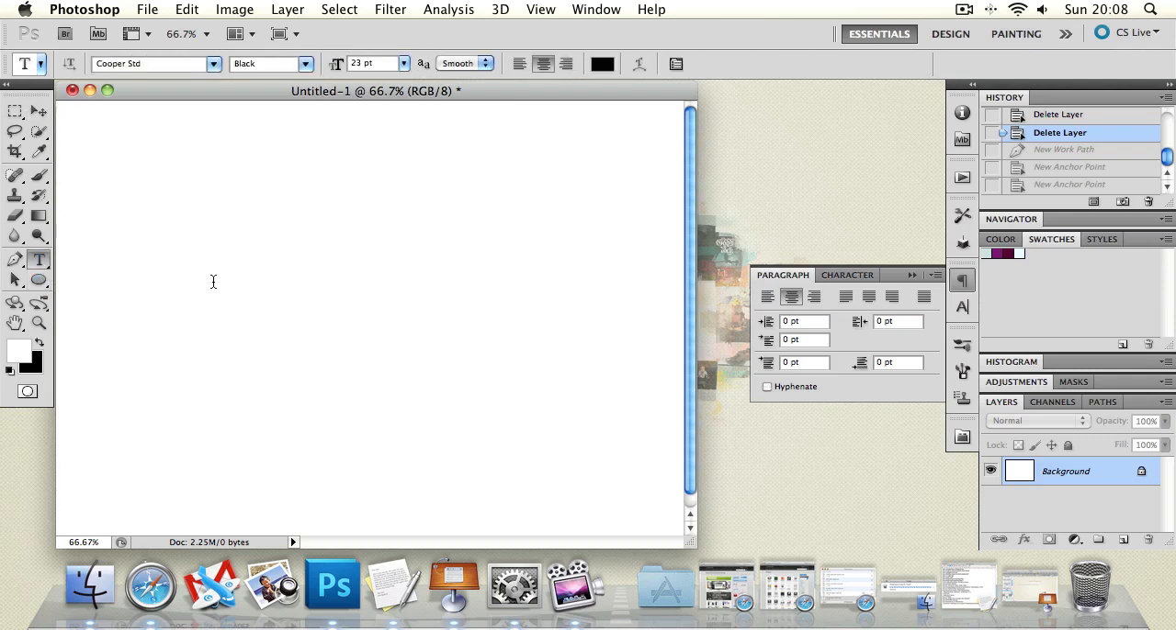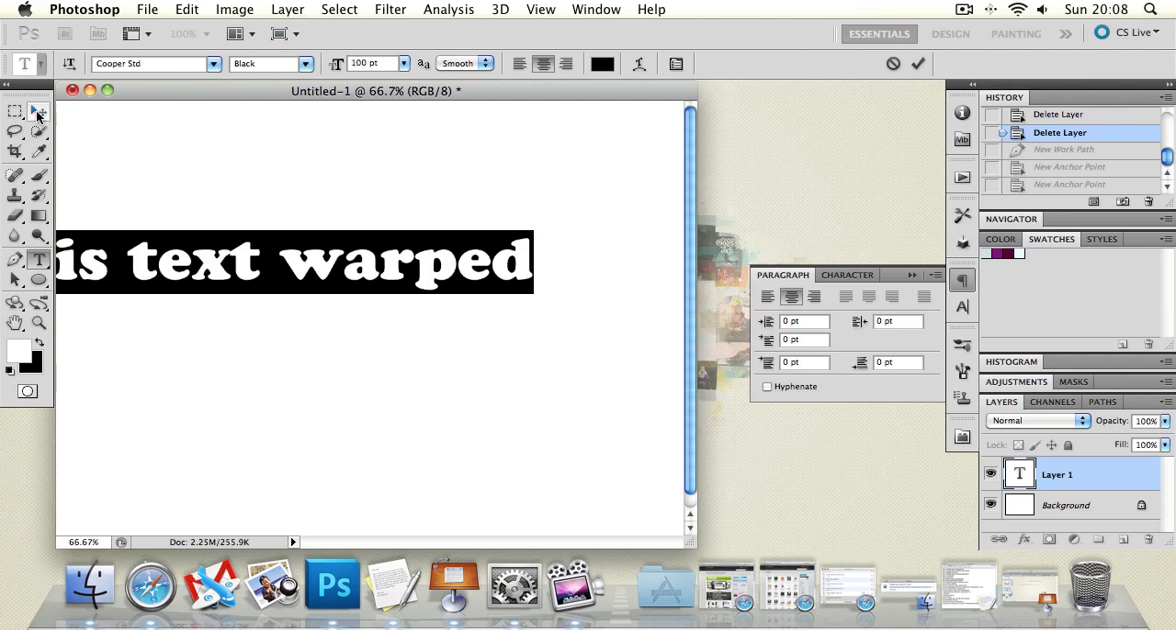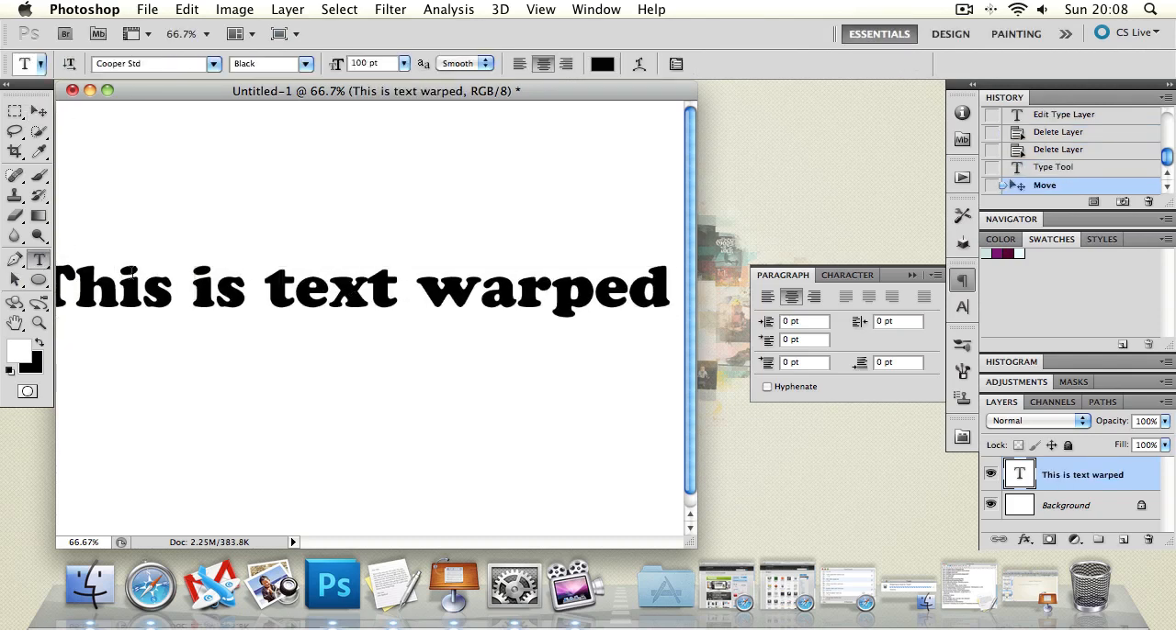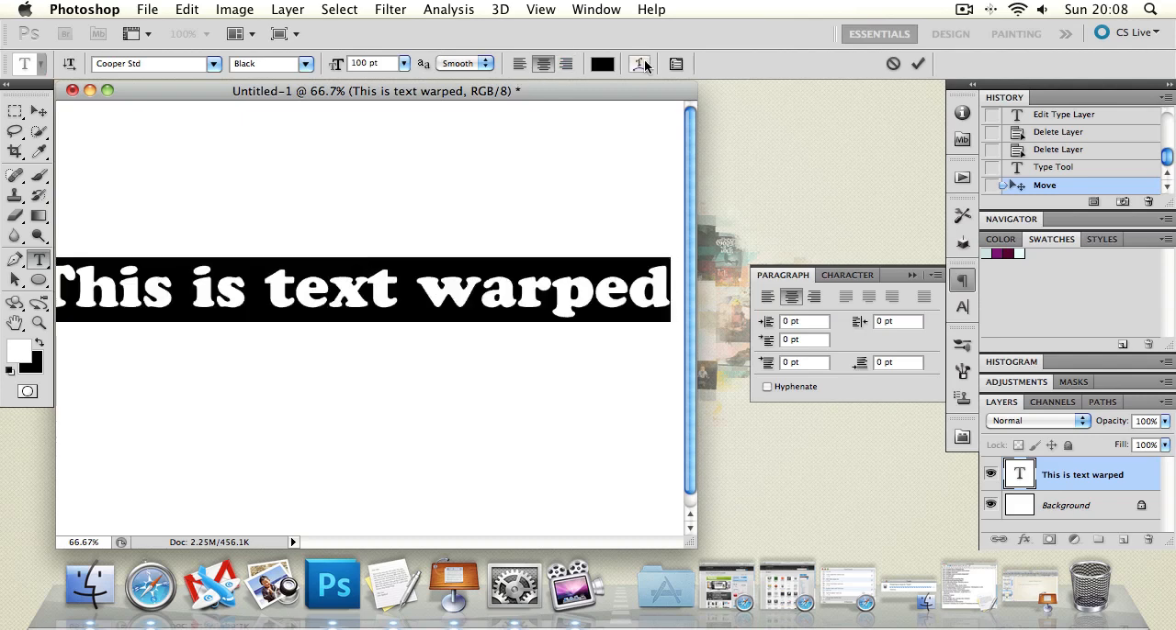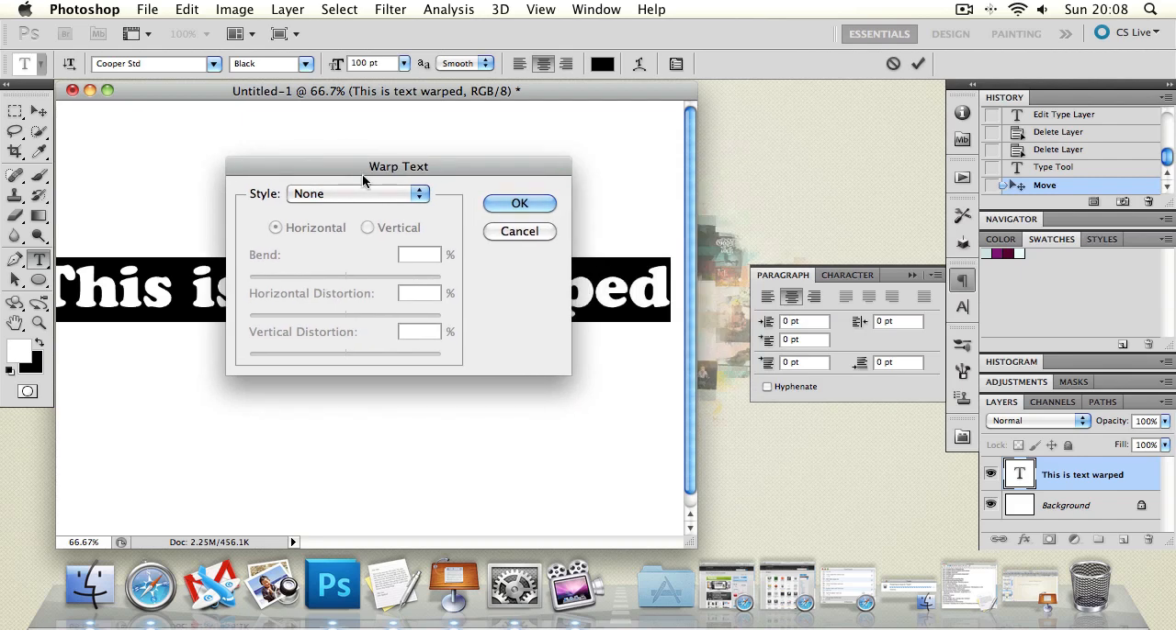And one final thing we're going to show you, or two final things, we're going to warp some text. So this is text warped. So let's make that a little bit bigger. There we go. And if we click back onto the edit mode, so just clicking onto our text, you see this looks a bit like a sad face. Click onto that and it says warp text.